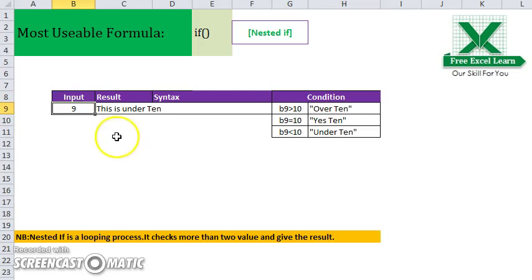So how will it work? If I write 9 here, it will first check this condition. Is it okay? You see that B9 is equal to 9, and there is 10, so this condition is not true and it will not show. Then it will come to the next condition. It will input B9, replacing it with 9, and 9 equal to 10 is also not true. So this result will also not show.